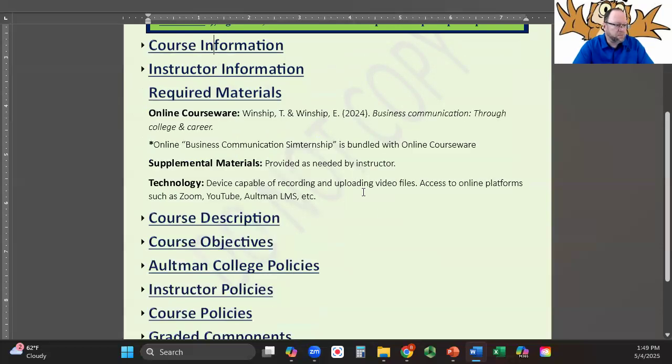As far as required materials for the class, we're doing a 100% online courseware, as they call it, through StuKent. This is a textbook that is 100% online that you'll be accessing. You'll be reading the information, you'll be taking quizzes through it, all that kind of stuff.